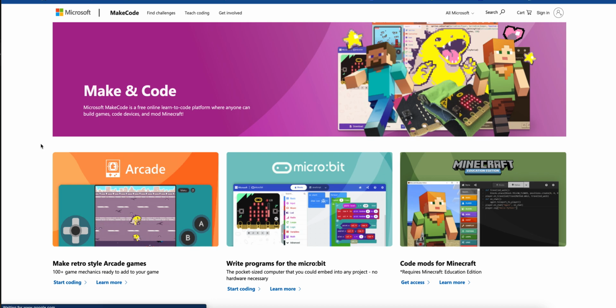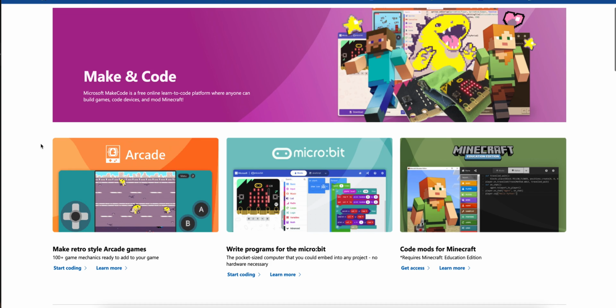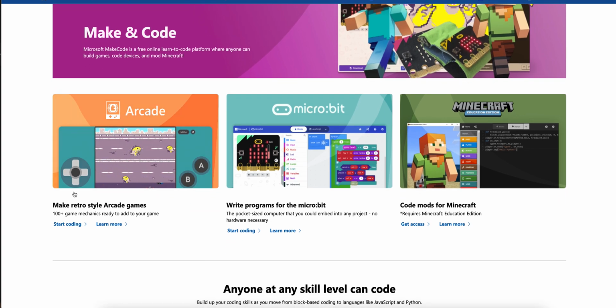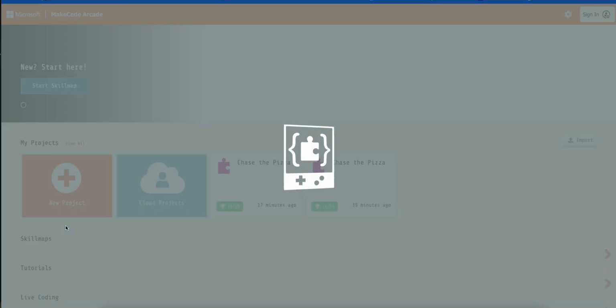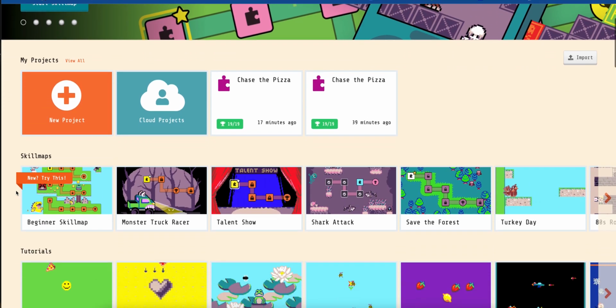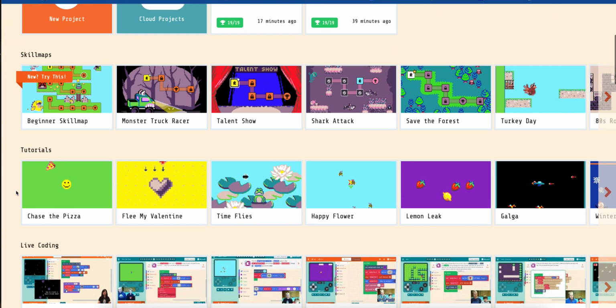You do not need to have an account to do this. It can be for free unless you want to save these for future use. For tonight's purposes, for the Pactivity night, we're just doing it on the fly. Front page, we're heading down to the arcade piece and jumping to start coding. Once a new tab opens up, we're going to scroll down and get into the tutorials.